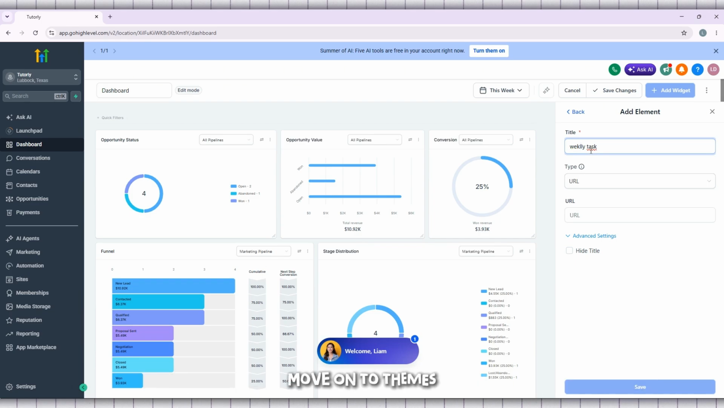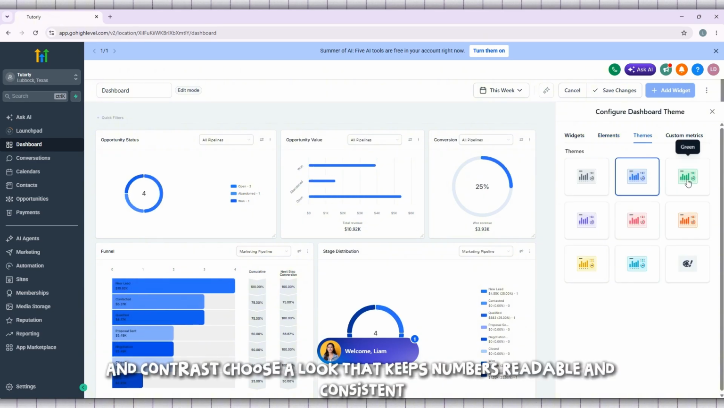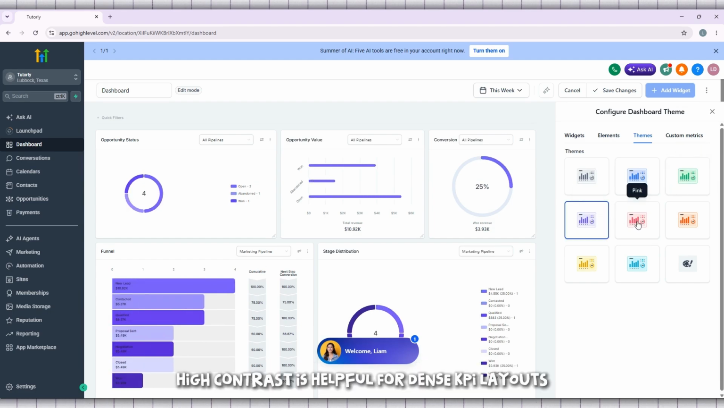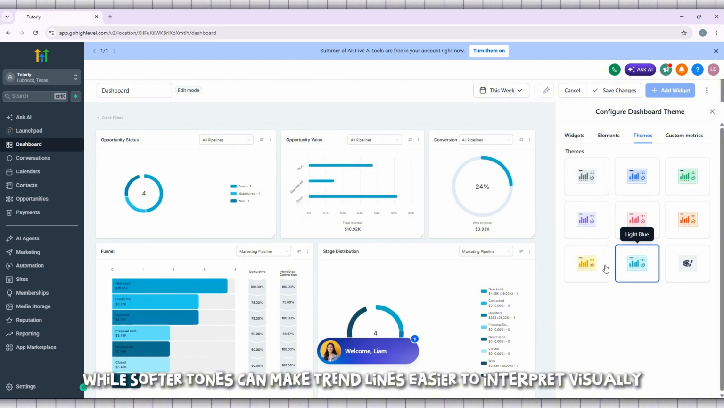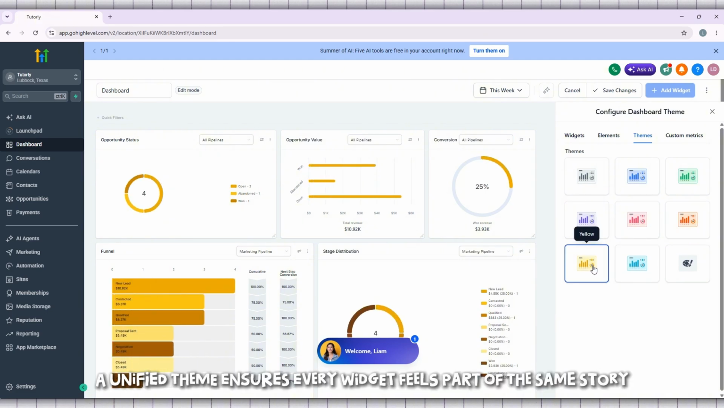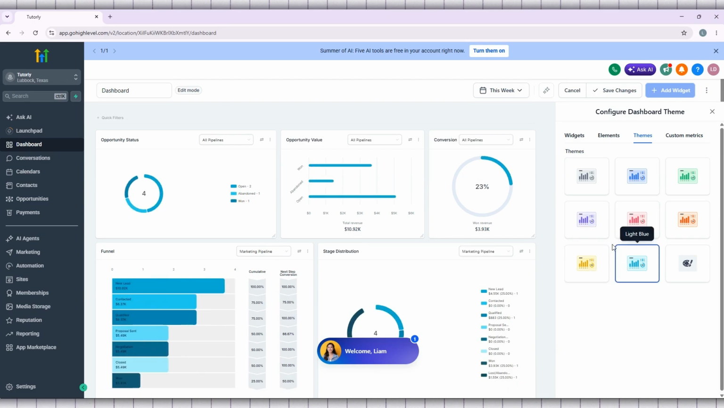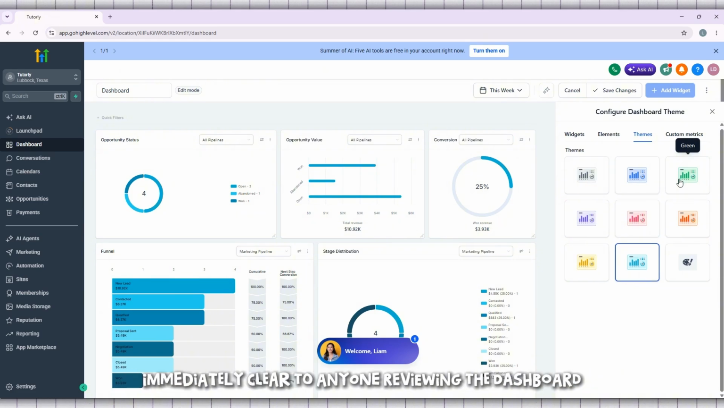Move on to themes. Themes control the visual style across your dashboard, including colors, fonts, and contrast. Choose a look that keeps numbers readable and consistent. High contrast is helpful for dense KPI layouts, while softer tones can make trend lines easier to interpret visually. A unified theme ensures every widget feels part of the same story, creating a cohesive, professional look that makes insights immediately clear to anyone reviewing the dashboard.